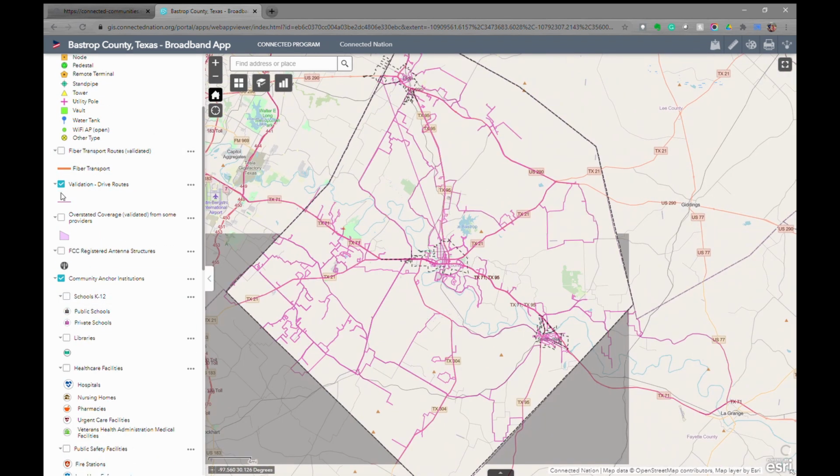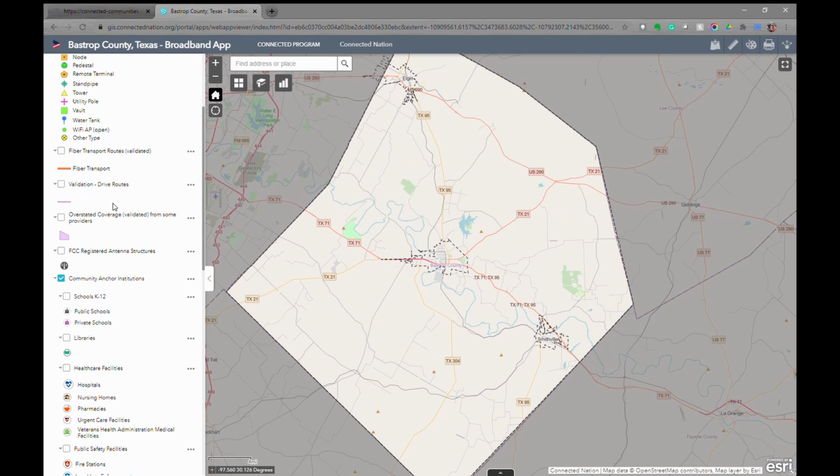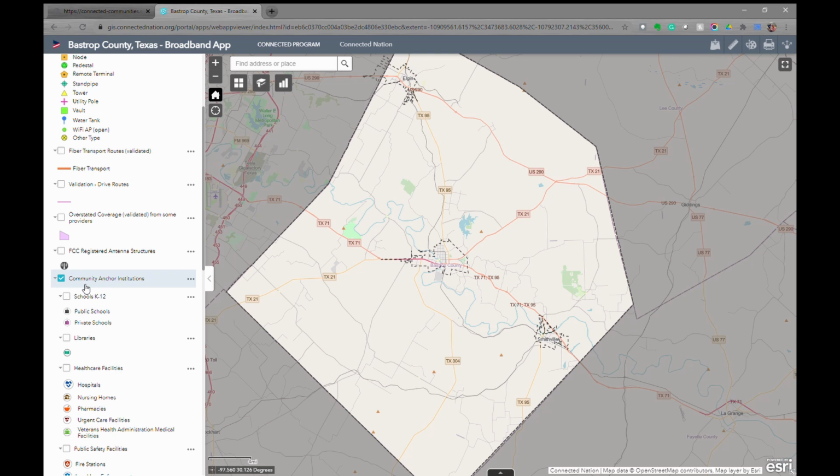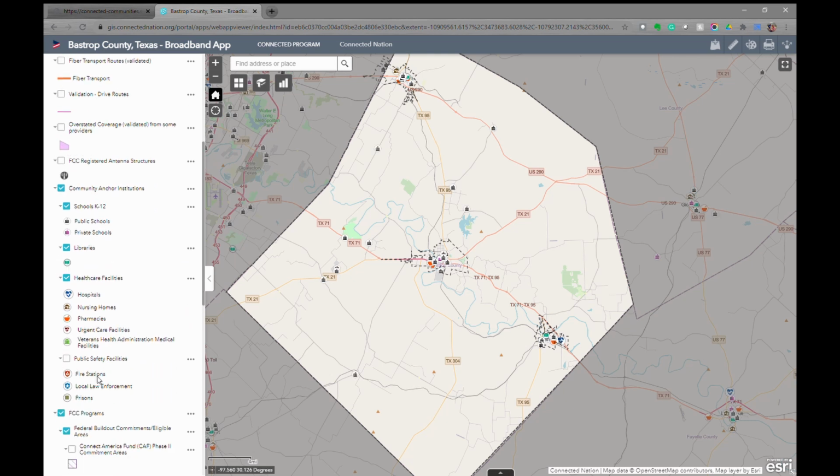Zoom back out to the full extent. I'll turn those validation routes off. We also include the FCC registered antenna structures. These are structures over 200 feet above ground. Community anchor institutions such as schools, libraries, healthcare facilities, and public safety facilities.